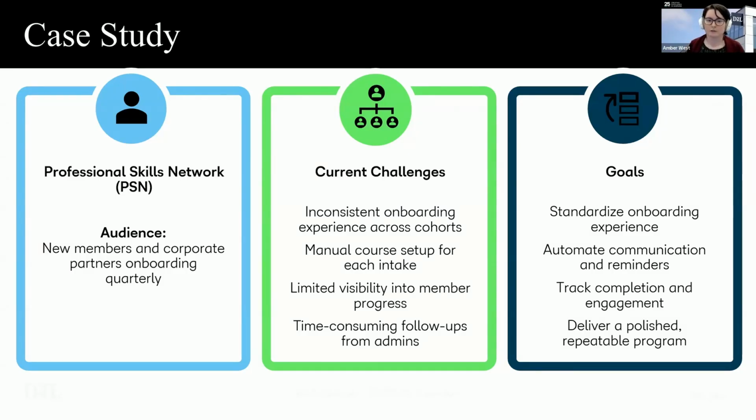A lot of the process was manual, from configuring courses for each intake to managing communications, which created extra work for admins and increased the risk of inconsistency. They also had limited visibility into what was actually happening during the onboarding process. It was difficult to track member progress in a meaningful way, and follow-ups often had to be done manually, which was both time-consuming and hard to sustain.